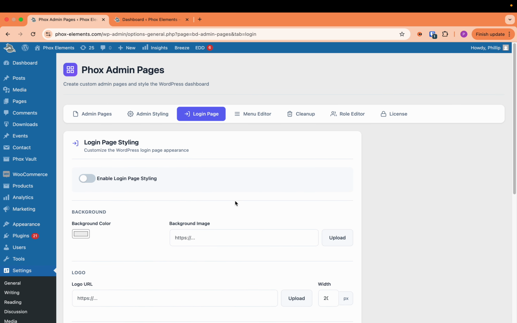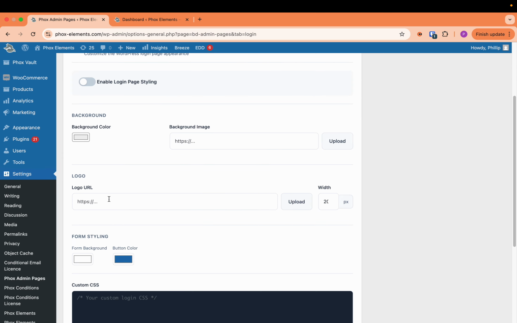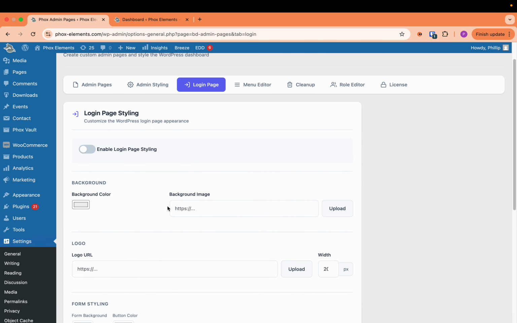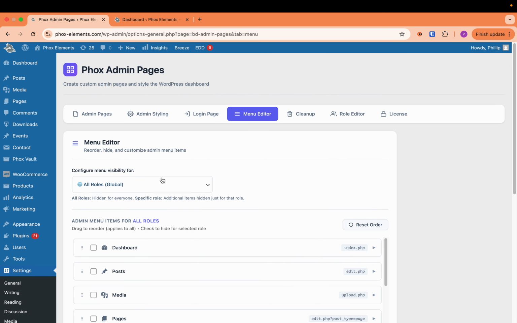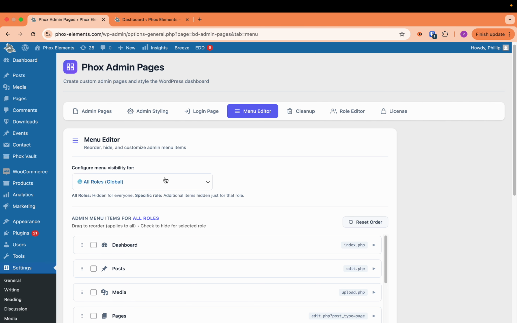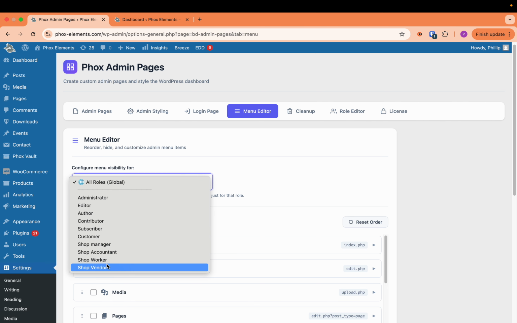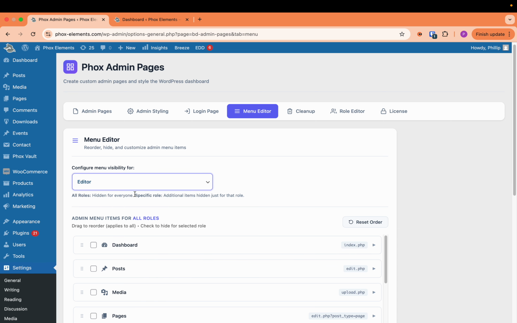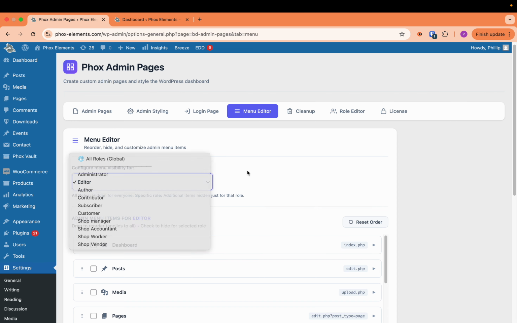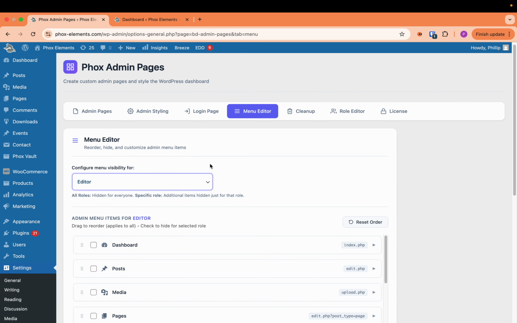Login page is pretty self-explanatory. This allows you to style the default WordPress login page, change the background color, add your own logo and stuff like that. The menu editor. With this, we can edit the WordPress menu, and you can do this for all roles, or you can choose a role that you wish to do it by. So all of these, you can set a different menu for each of the roles that you've got on your website. We'll just stick with all for now.